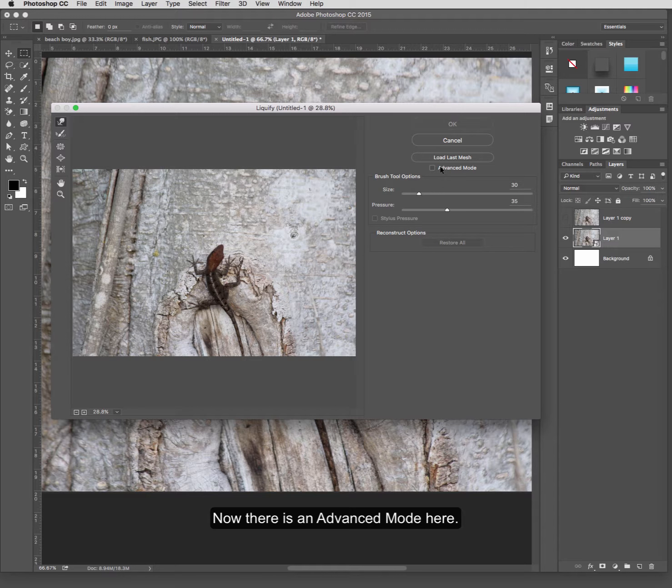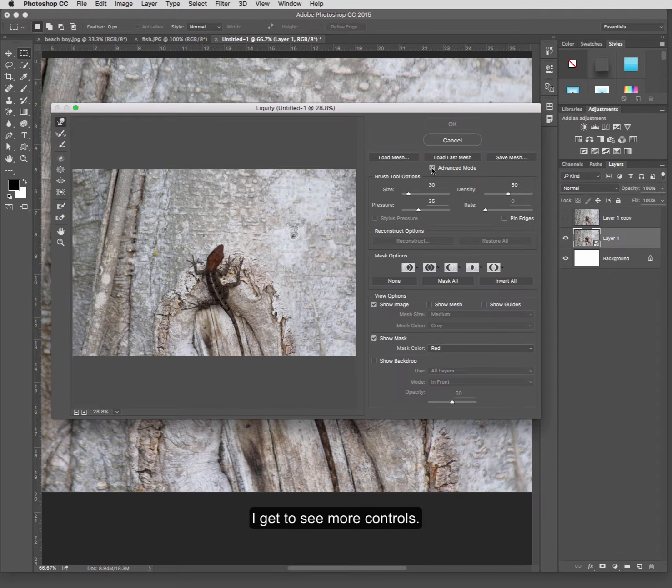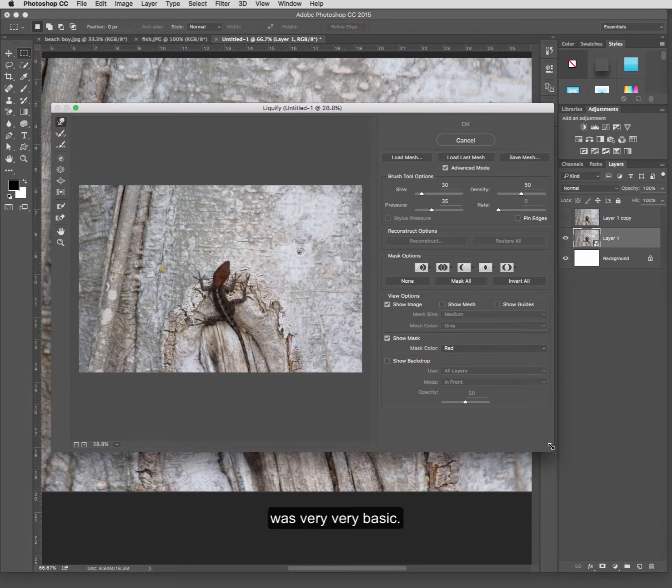Now there is an advanced mode here. If I check that, I get to see more controls, much more controls. What I was showing you previously was very, very basic. So I can play with some of these advanced features, which we'll talk about in a little bit. With the advanced mode checkbox, I just want to show you that I can use meshes. I can load a mesh, I can show a mesh, I can do all kinds of things here with the meshes. I can show a mask, I have some masking options, and I can show a backdrop. So a lot of different features here.